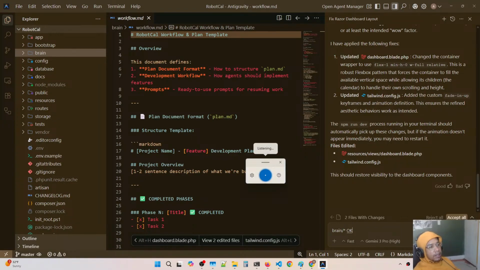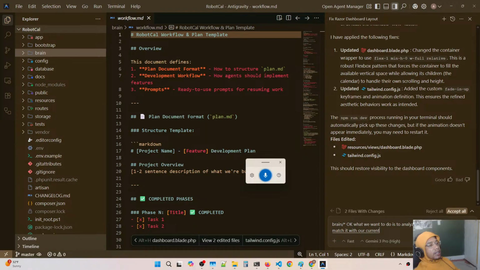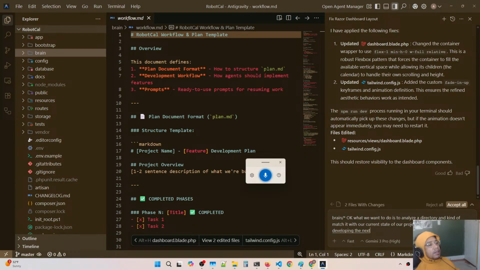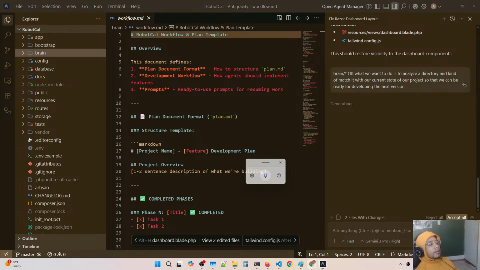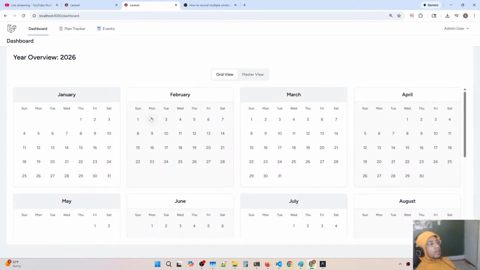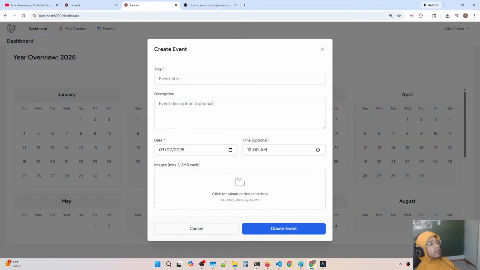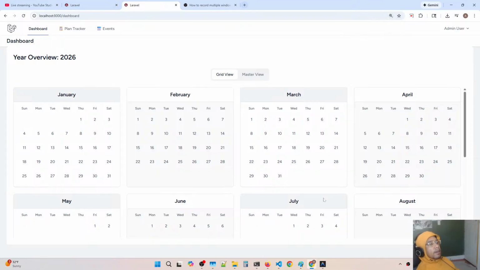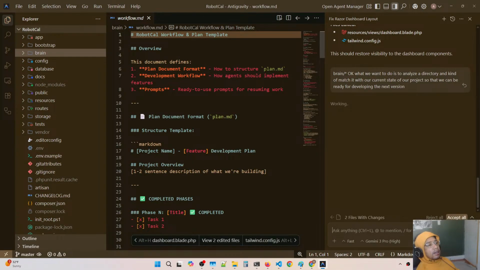Okay, what we want to do is to analyze this directory and kind of match it with our current state of our project so that we can be ready for developing the next version. So what we want to do is, if we click on one, it should open, if an event already exists. That should be a good feature to have. So we're going to go into our feature planning, let's let this rip for a bit.